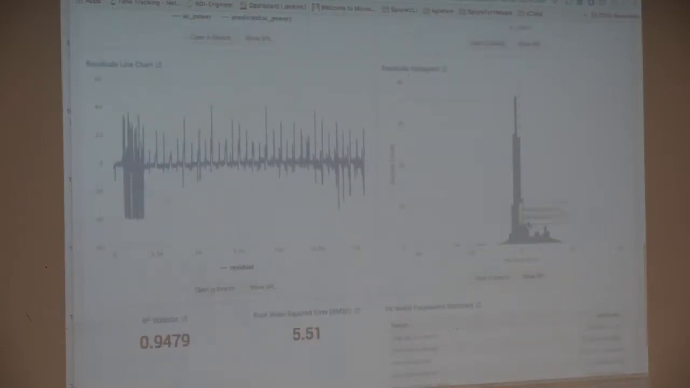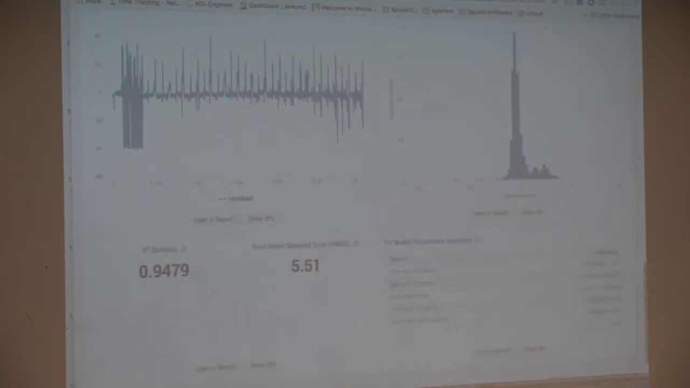You want to see a histogram that's really tightly packed like this. And you want to have an R-score as close to 1 as possible. Is all that true? Okay, because that's what they taught me when they taught me how to use it.